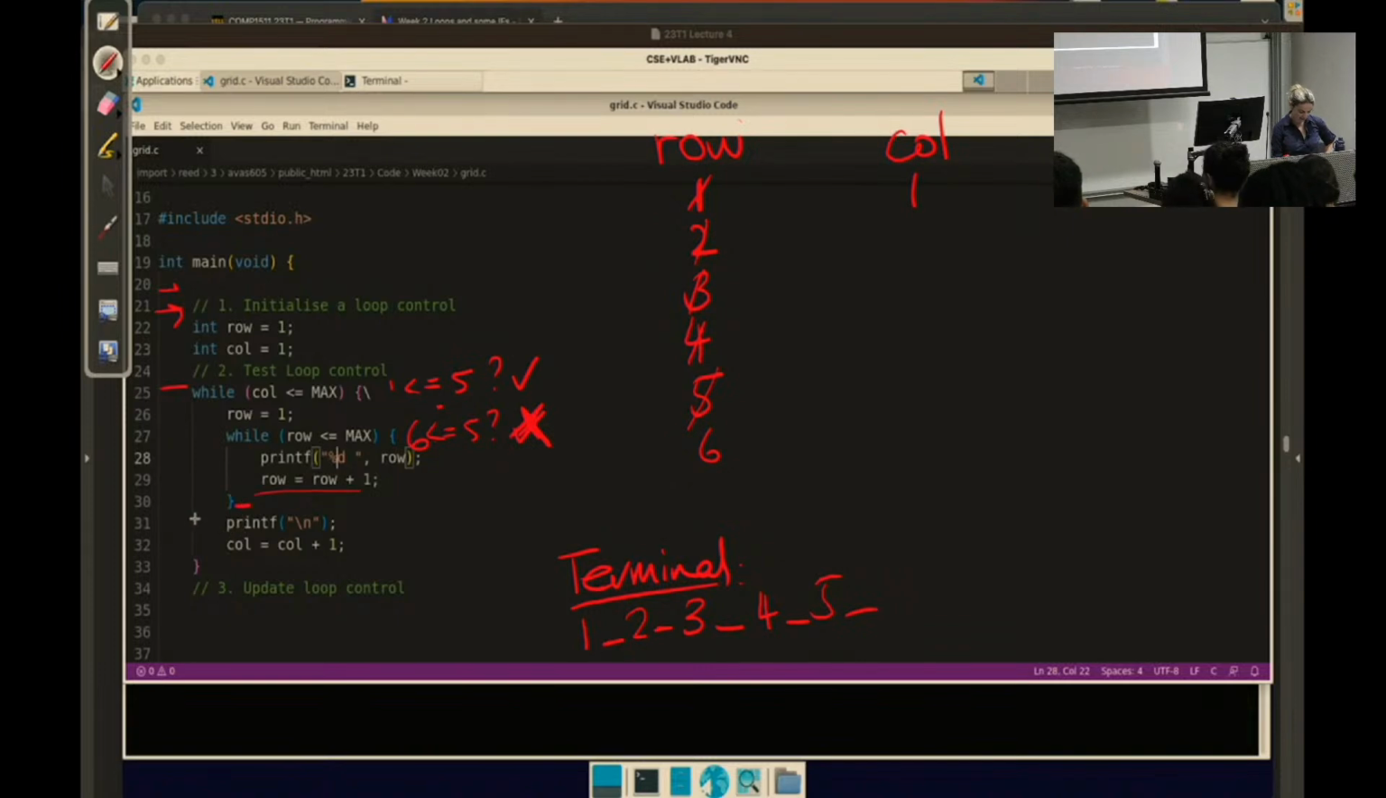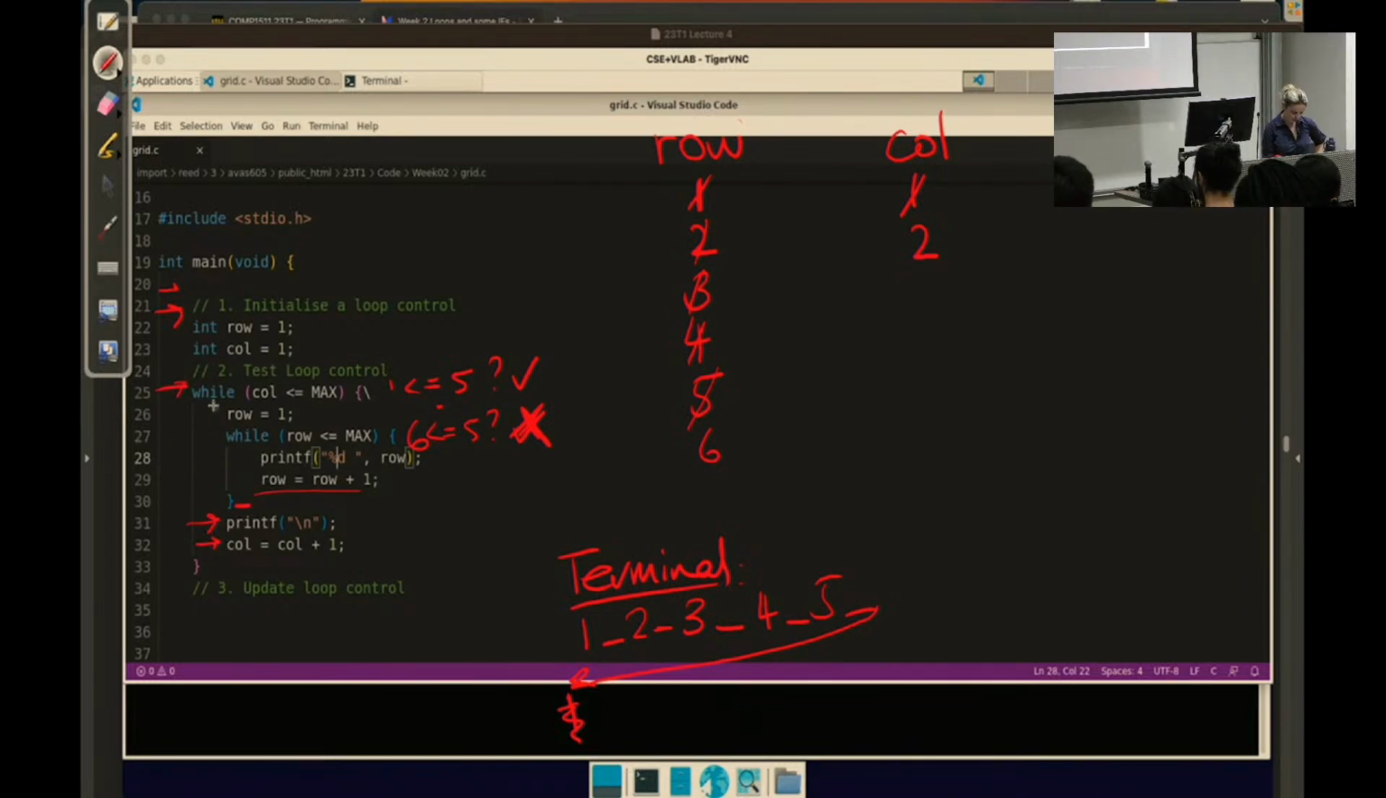I break out of it. And what happens now is I print out a new line. So that means I'm now going to move to a new line over here. And then I'm going to increase my column by 1. So this column is now going to become 2. I'm going to go back out to my outer loop because I'm inside the outer loop now.